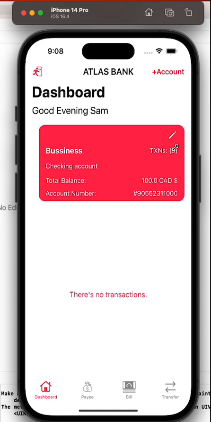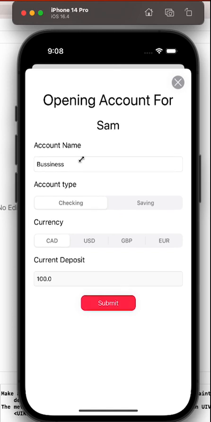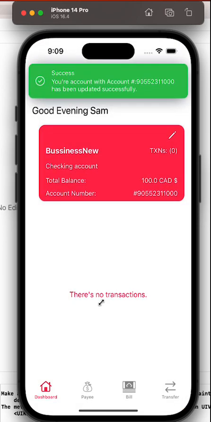Okay, so there is no transaction at all. That's why you will see 0. If you want to edit this, you would just click on this, and the only thing that is editable is the account name. So I just want to change it to, for example, new.